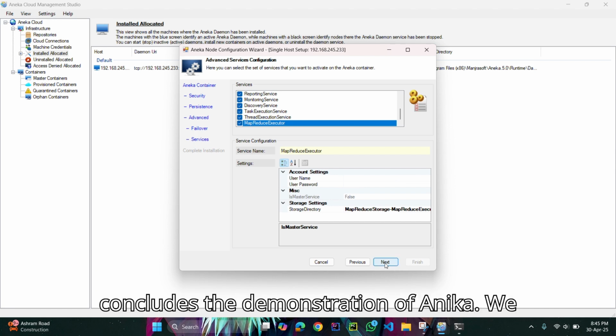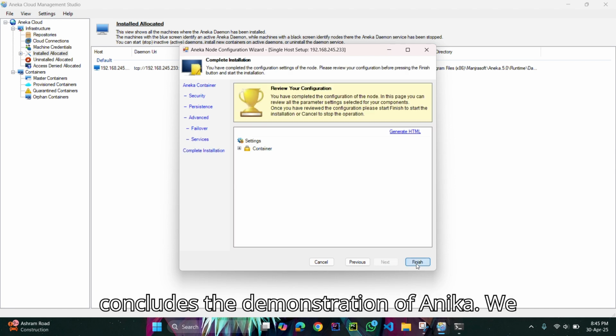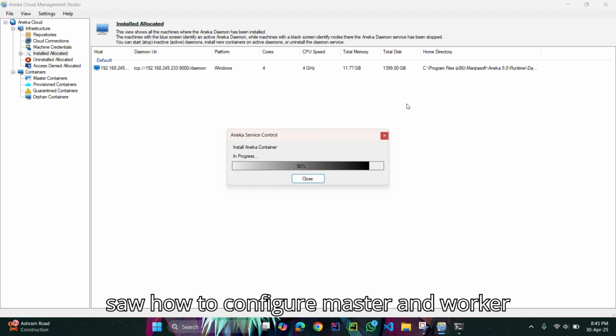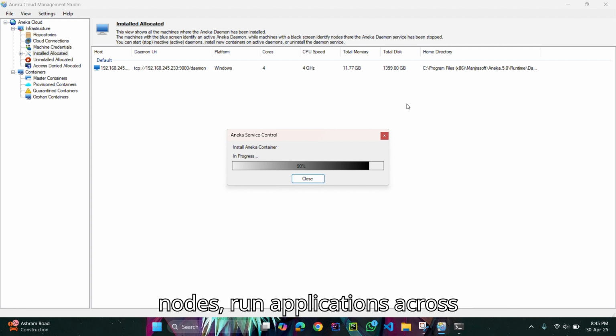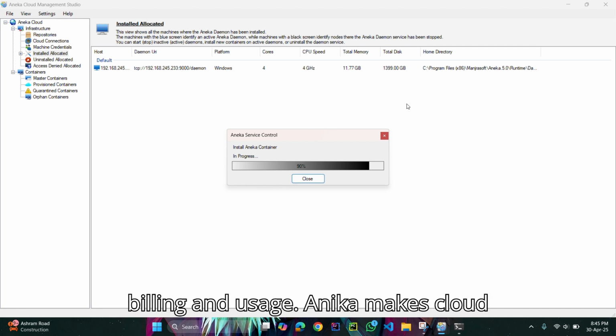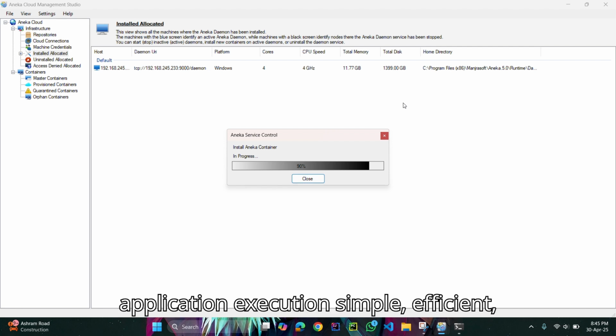Conclusion. This concludes the demonstration of Aneka. We saw how to configure master and worker nodes, run applications across distributed resources, and monitor billing and usage. Aneka makes cloud application execution simple, efficient, and scalable.